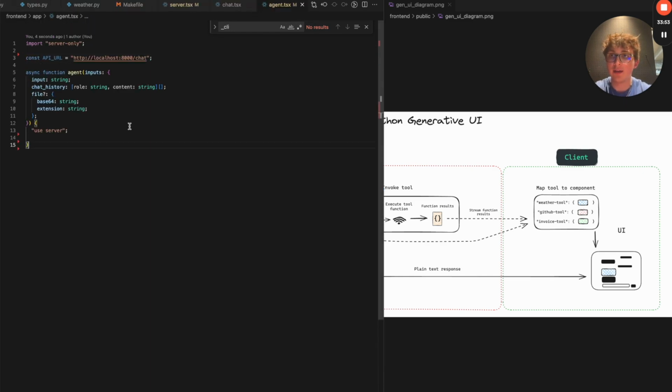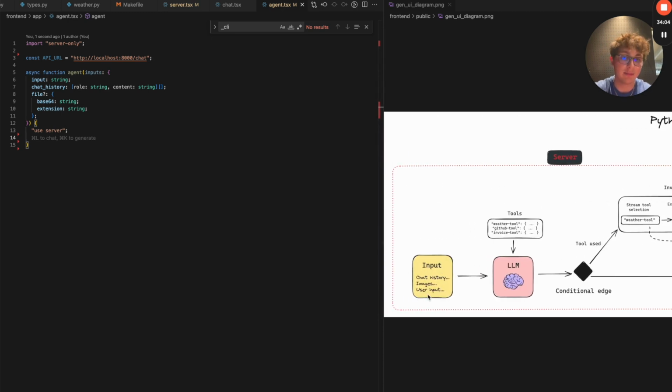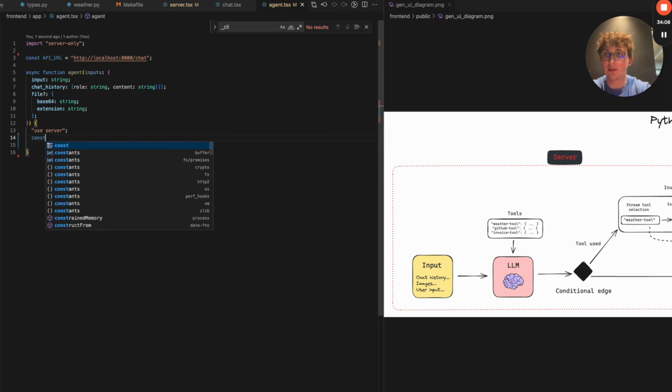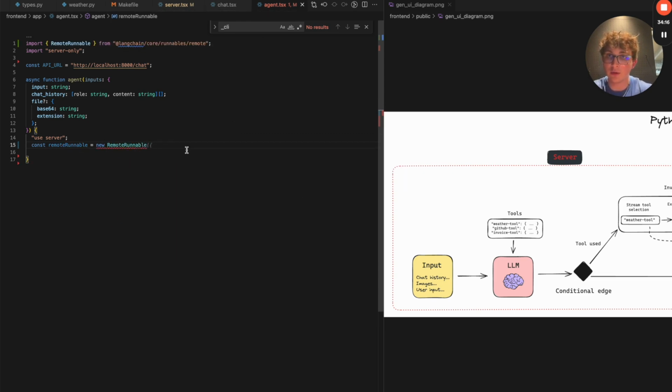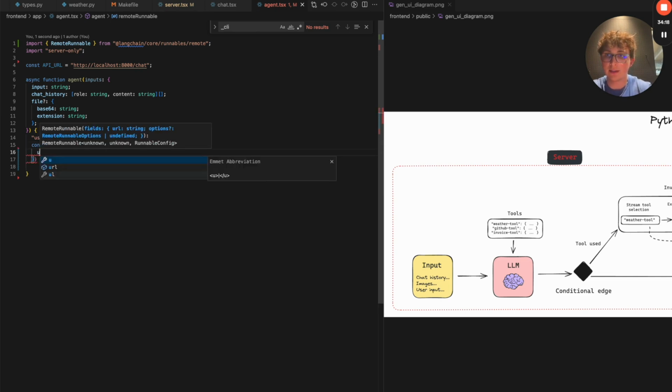Once we've done that, we can define our agent function, which takes in some inputs, your input, your chat history, and any images that were uploaded, and designate this as a server function. This is similar to the inputs we saw here. And then we're going to want to create a remote runnable. So we'll say const remoteRunnable equals new RemoteRunnable from langchain/core/runnable/remote, passing in the URL as the API URL here.